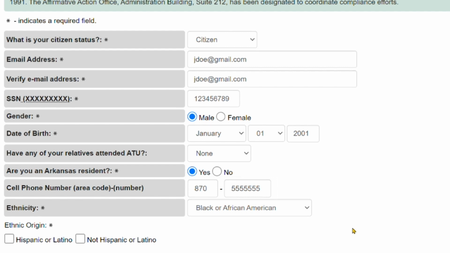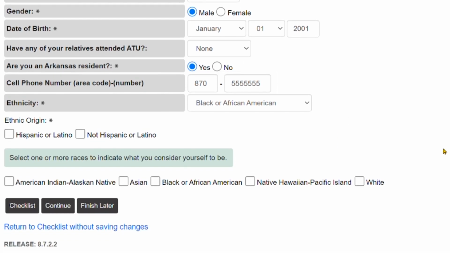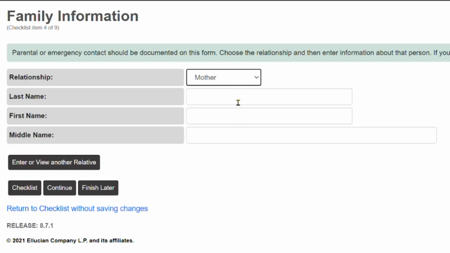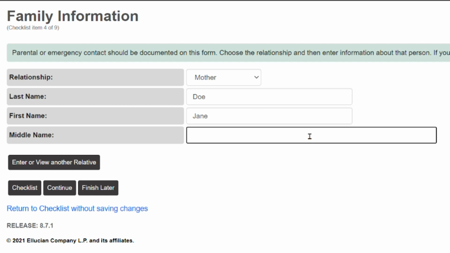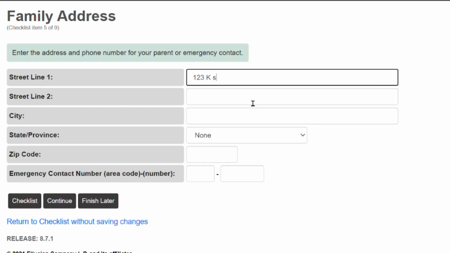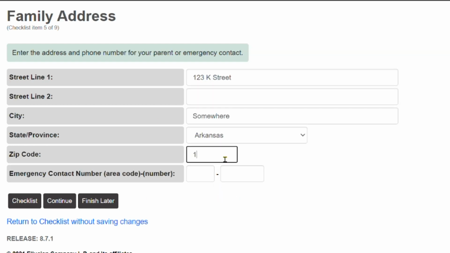Finally, there are a few required ethnicity questions. You're able to check as many that apply. These help us better serve you as a student. Great job! Now you'll enter any family contact information. This can be your emergency contact's name, their address, and their phone number.